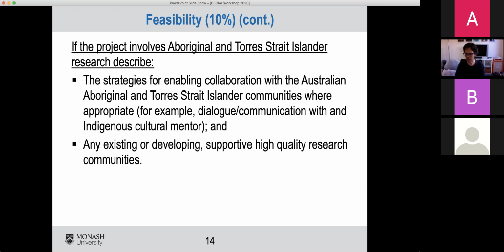So what are the networks that enable you to engage with those communities? How are they going to be engaged if you're going to conduct research? I think this is an important one. It's not about researchers claiming to be working in this space and getting bonus points for it. It's about meaningfully engaging with the communities.